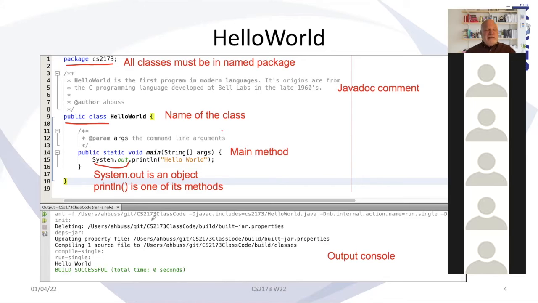Okay, now in NetBeans, the output goes to the console here. So when you run this, it's got a bunch of stuff here. Notice that it actually runs this thing called Ant. That's why when you create a project, you create a project using Ant, despite the other options. And then here's the output.